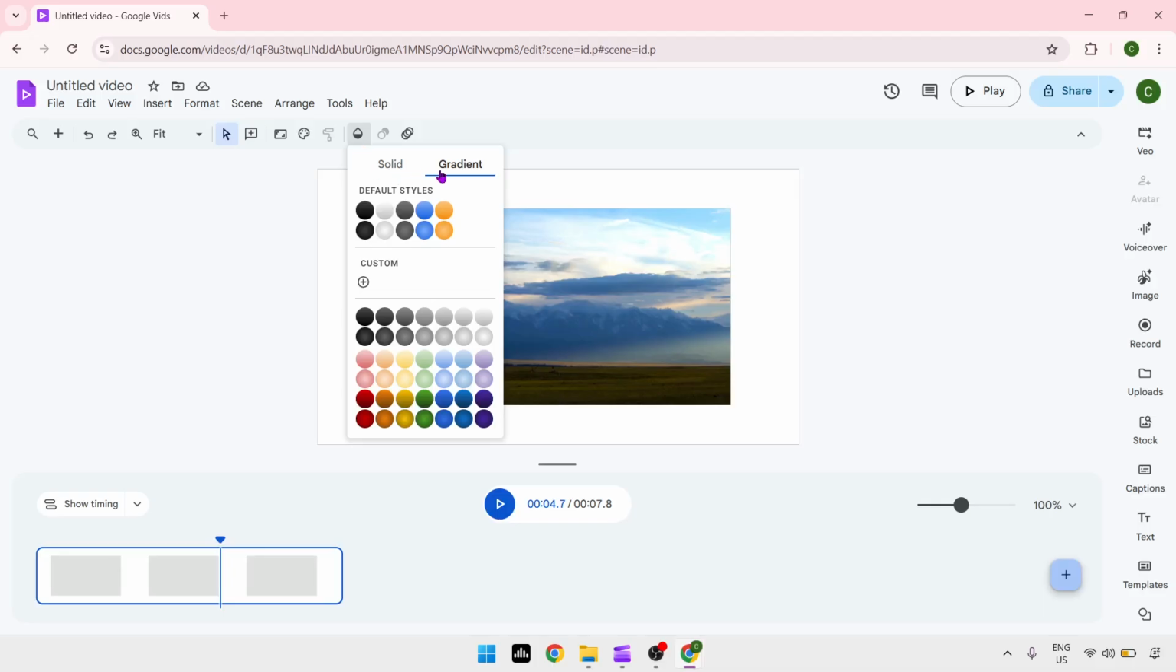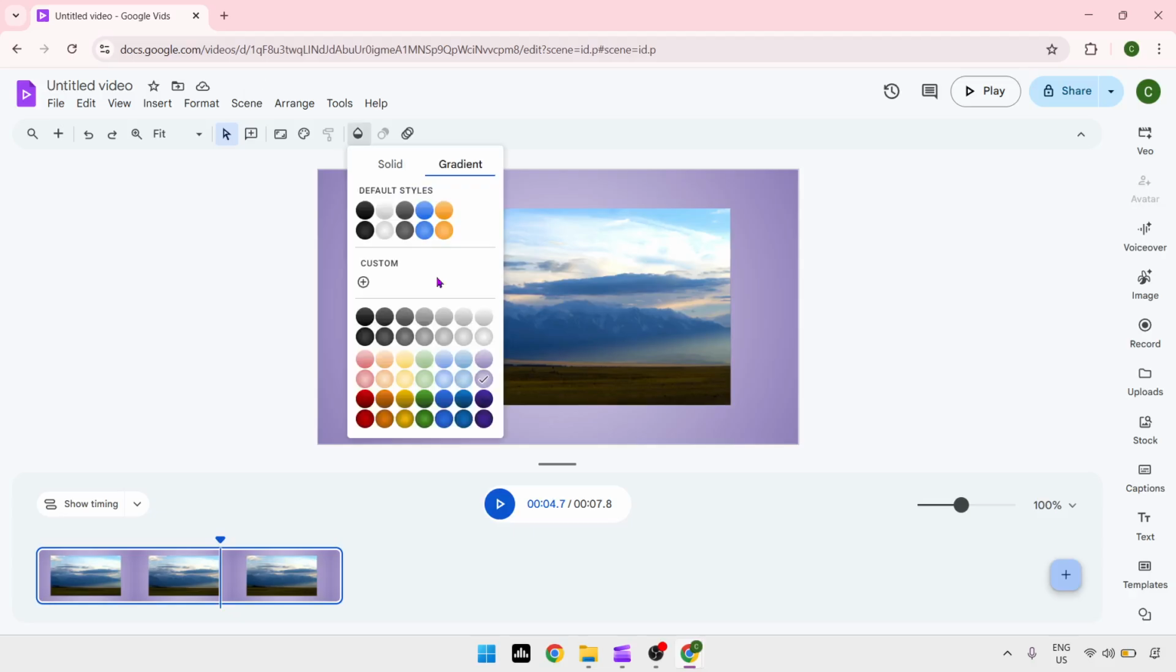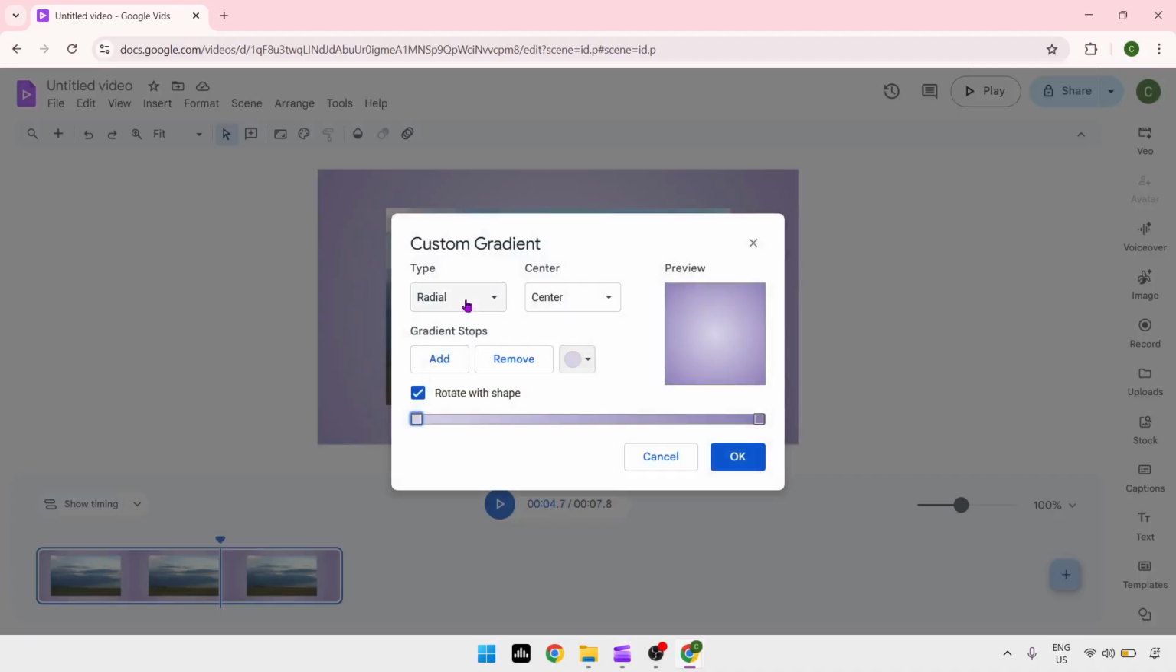Then from solid, switch to the gradient tab. Now from the options, pick a gradient style you like and customize the colors to match your design. And if you want, you can actually create your custom color by clicking on the add button. And here you can start customizing the type of gradient, the angle, and gradient stops, and basically everything about your gradient color.